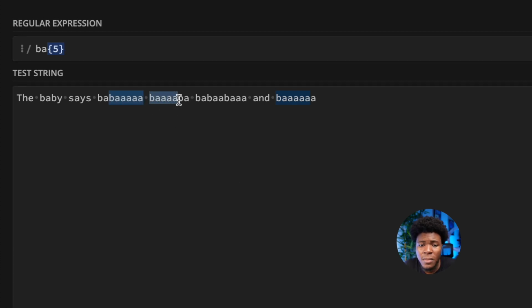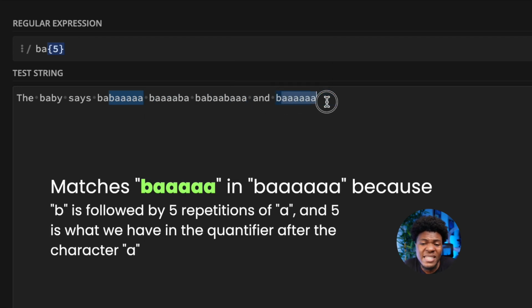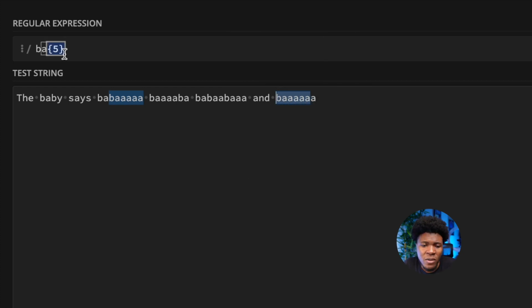This ba doesn't match because this is just 4 A's. Now this is 2 A's, it doesn't match. This is 3 A's, it doesn't match. Now this is 6 A's, but as you can see here, only 5 of the A's are matched with B. So by having curly braces and just one number there, it means a fixed number of repetitions, which is a fixed quantifier. But now let's say you want to specify a range of occurrences, then this is where you can specify the minimum and the maximum.